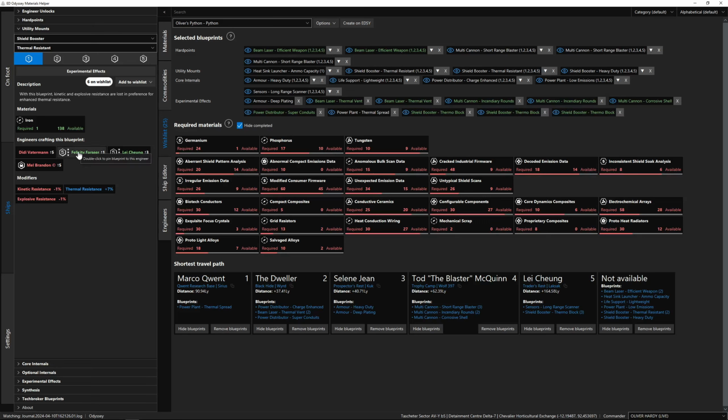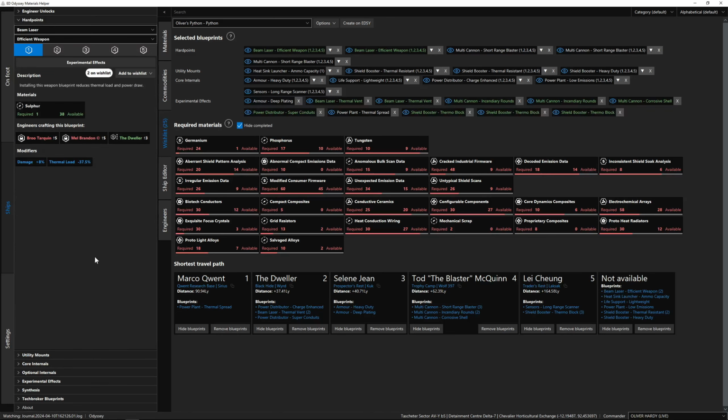Felicity will do shield boosters, but only up to level 1. Lee Chung will do them up to 3. So we can't do everything. And the other thing is the efficient beam laser. Oof. Brew Tarquin can do them all the way up to 5.